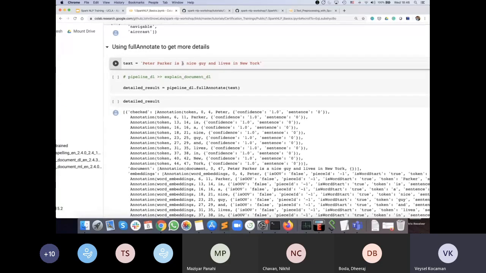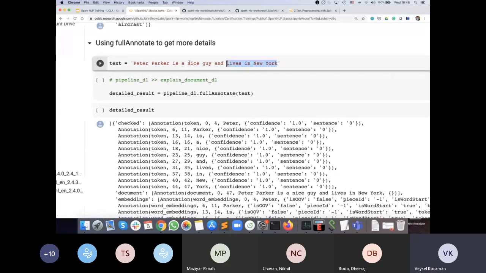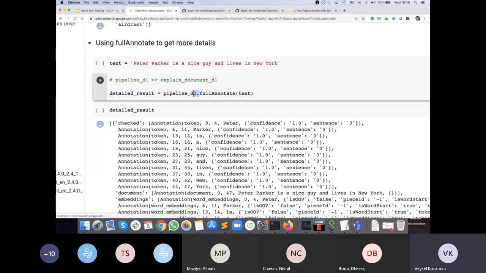Okay, so let's have a simple sentence. Peter Parker is a nice guy and lives in New York. So I'm going to use this example to show you how to use full annotate. So far, we have been using .annotate, right? But right now, I want to show you how to use full annotate. Full annotate means that you get the metadata as well. Right now, it's explained document DL because I assigned this before.